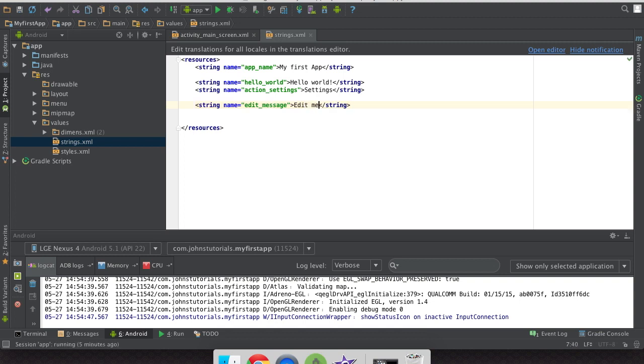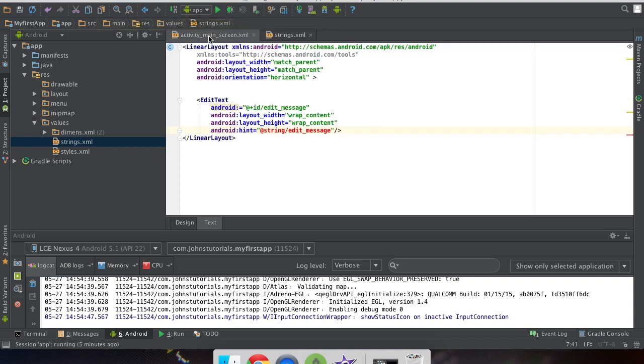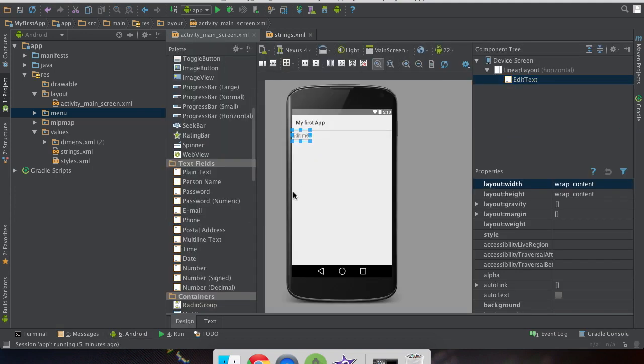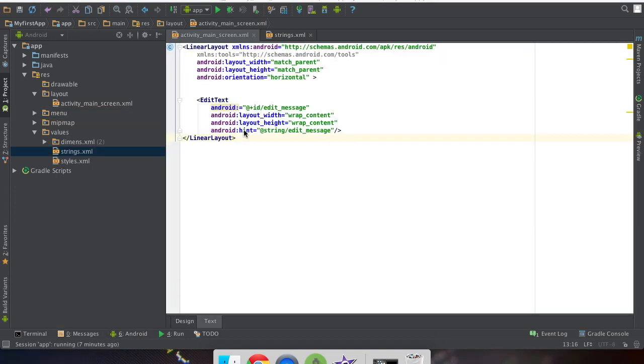edit me or something. And then when we go back to our activity or our layout, we can see that it is now not red anymore. And now if we go to the design tab, we can also see that it's there and working. One thing to also note about this is whenever we're going to write some words here from a string file, we don't always necessarily have to use the strings, but it's better programming practice to do that.